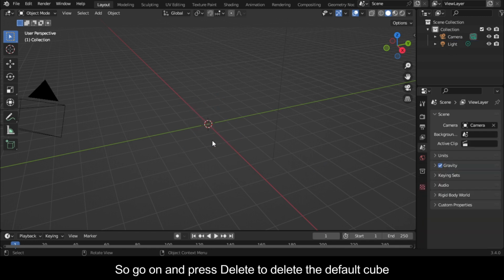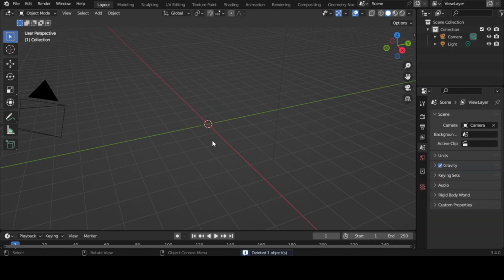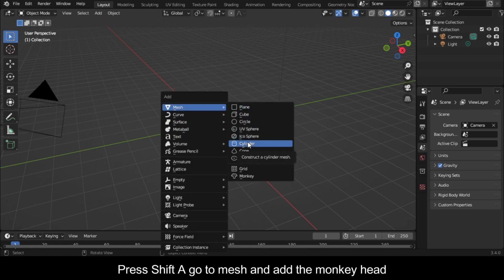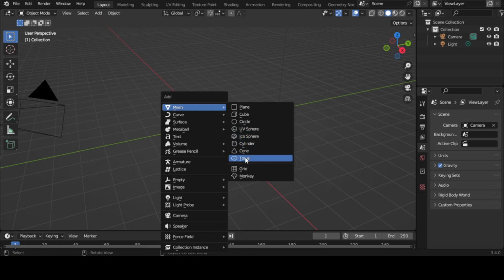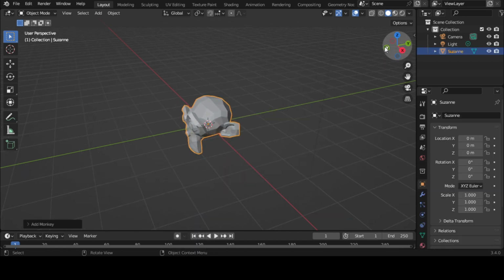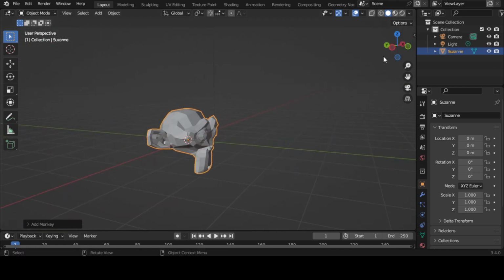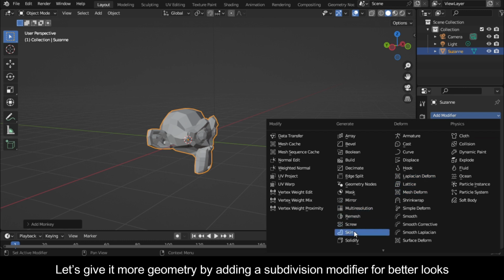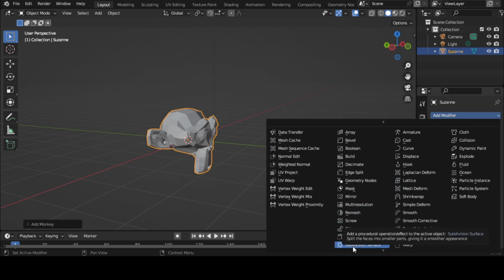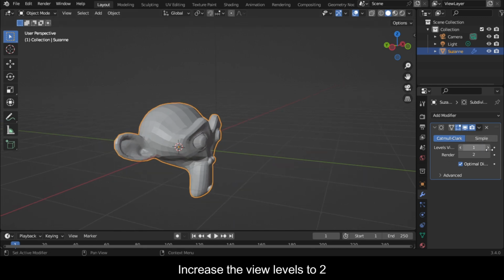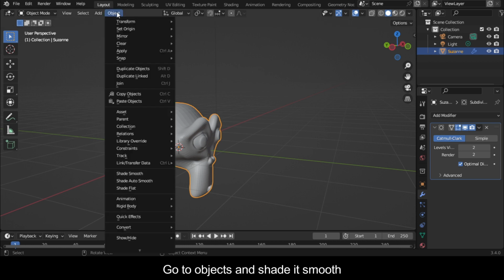So go on and press Delete to delete the default cube. Press Shift+A to go to Mesh and add the monkey head. Let's give it more geometry by adding a subdivision modifier for better looks. Increase the view levels to 2. Go to Object and shade it smooth.